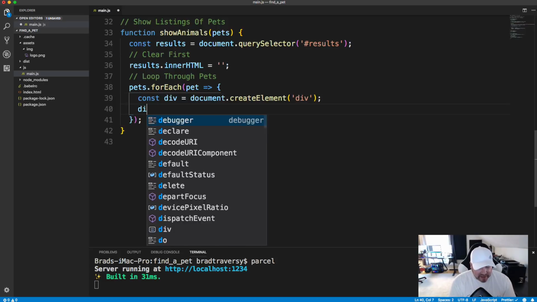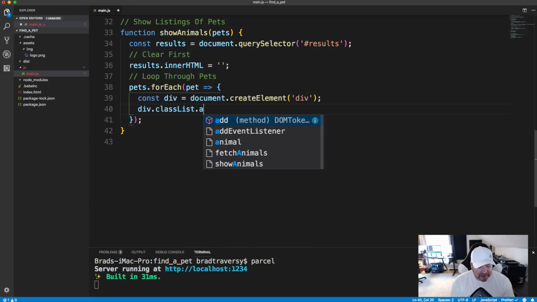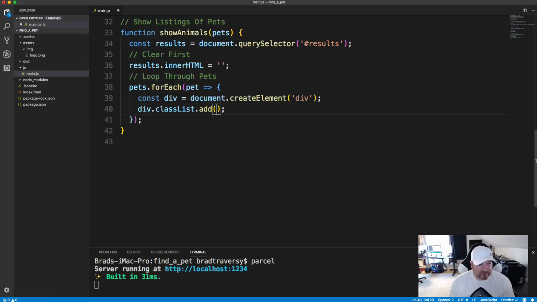Okay, then we're going to take that div and call .classList.add, because we want to add some classes. We want to add the class of card, the class of card-body, and the class of mb-3, because we want each card of the pet to have a little space underneath, a little margin. Okay, so now let's take care of what's in that div.